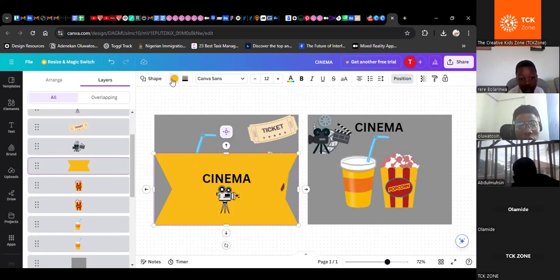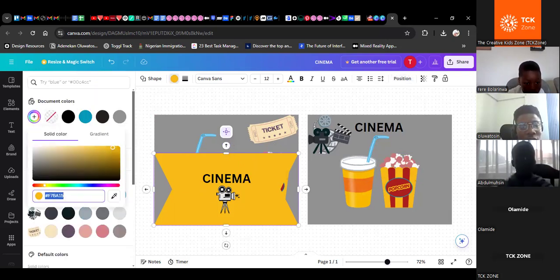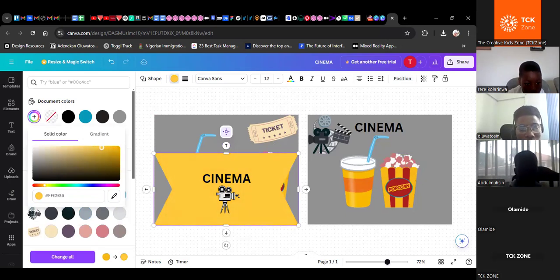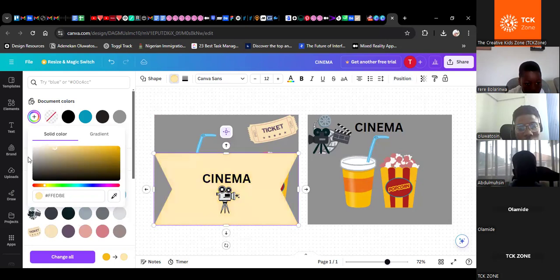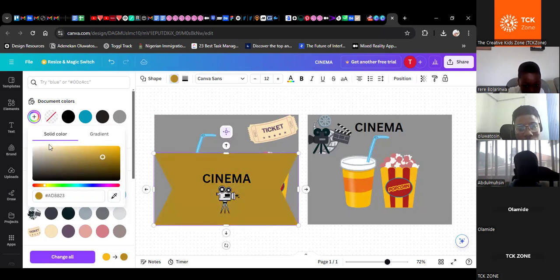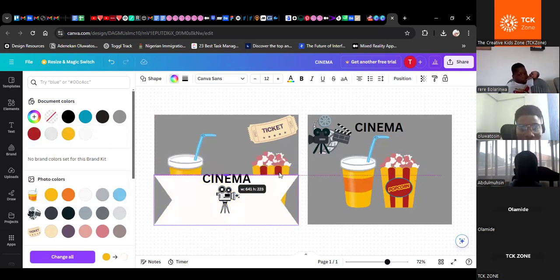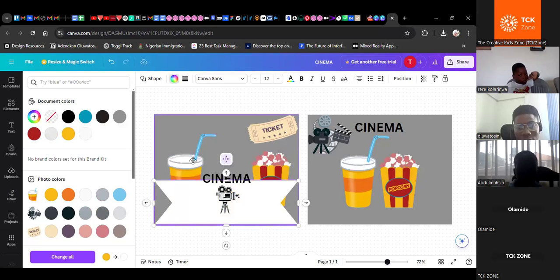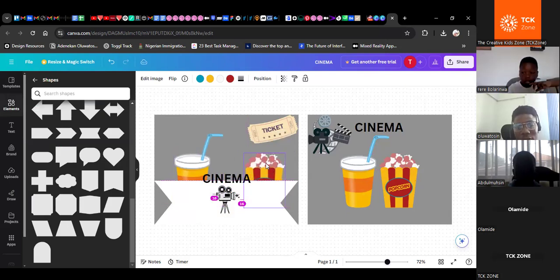Then I will change the color of my shape to something probably dark, or let's choose this color. So white. Okay, let's try white. Then I'll bring it down a bit. Good. Then I'll bring my cup here, bring my popcorn here, right?